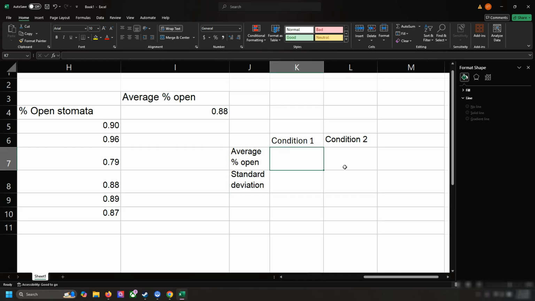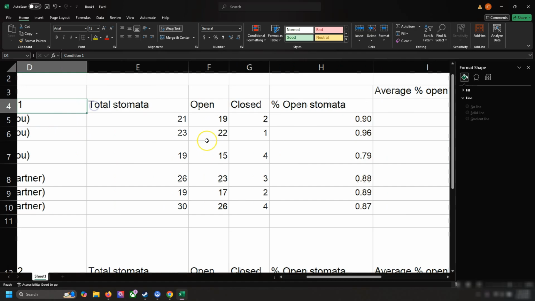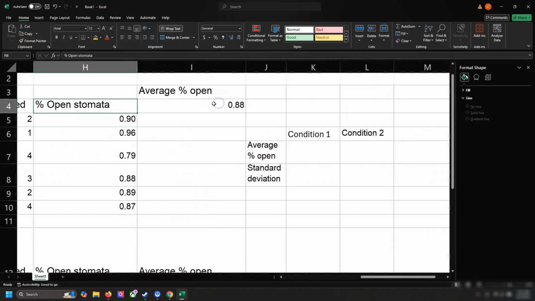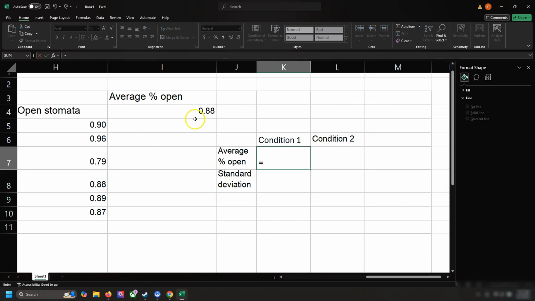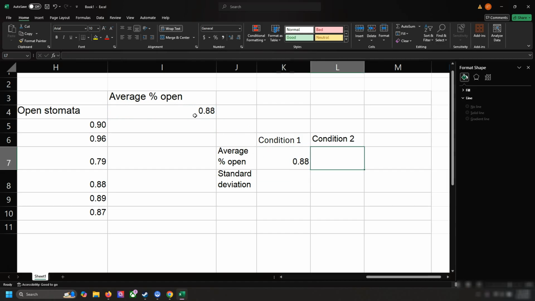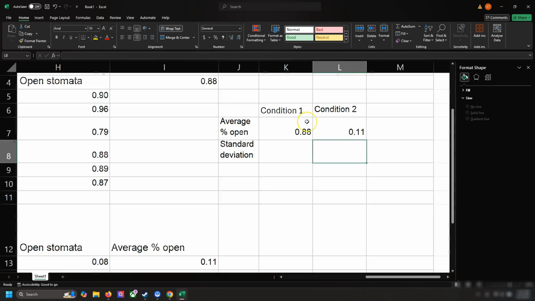So we have our average percent open, condition 1. We've already calculated that for condition 1, right? This is our average percent open. You could type in 0.88, but I think it's probably more useful to hit equals and then click on the cell that you're looking at, which is I4. And then I'll give you the average percent open here. I'm going to hit equals. We're going to go grab our average percent open from down there.